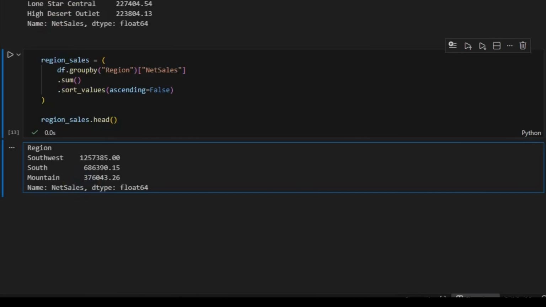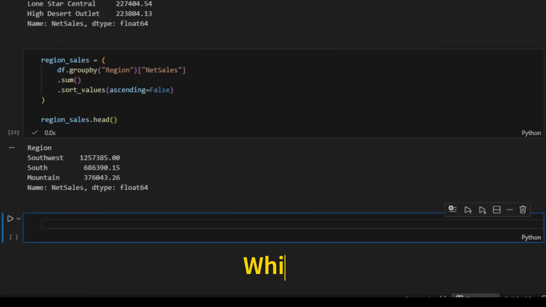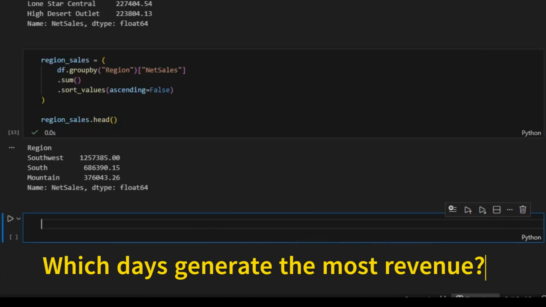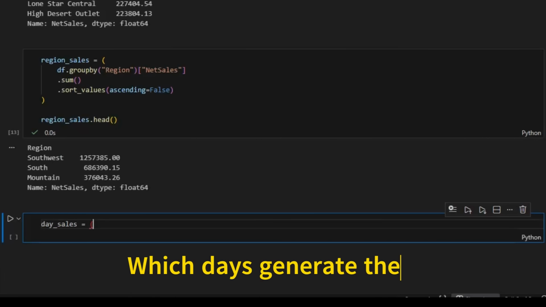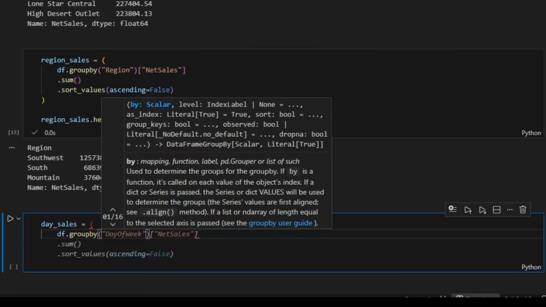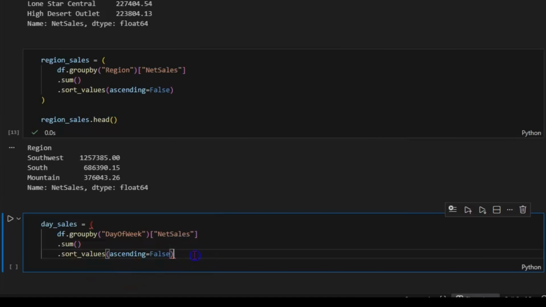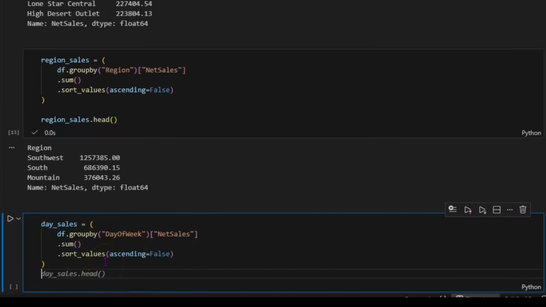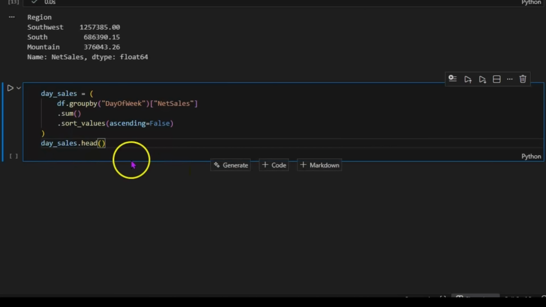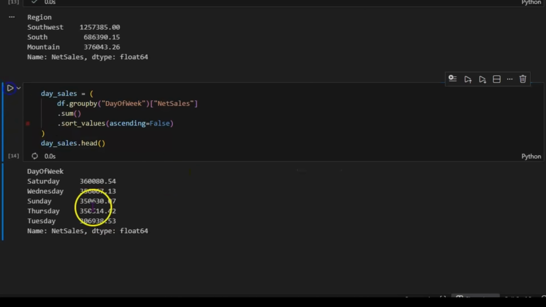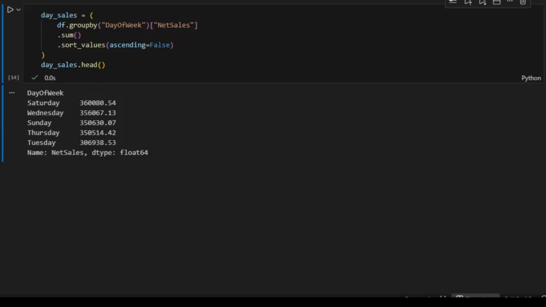Now going to business question number 3. Which days perform best? This kind of insight is useful for staffing, promotions, and planning. I'll go ahead and run this. And there it is, which days perform best: Saturday, Wednesday, Sunday, Thursday, and Tuesday.